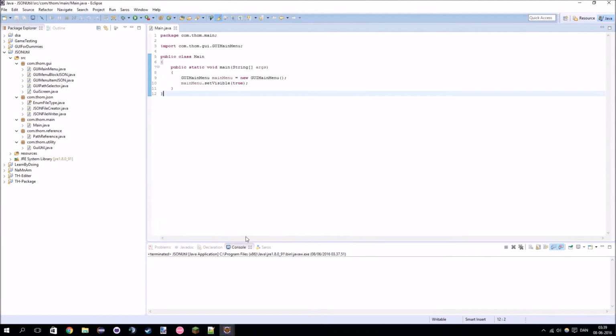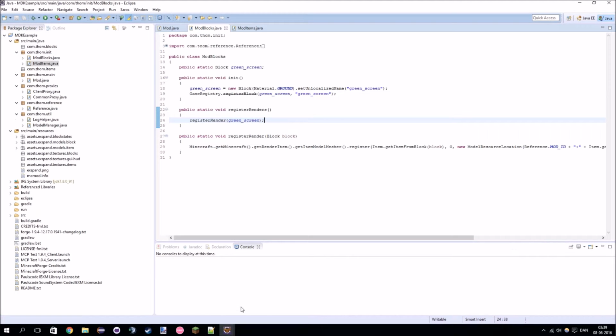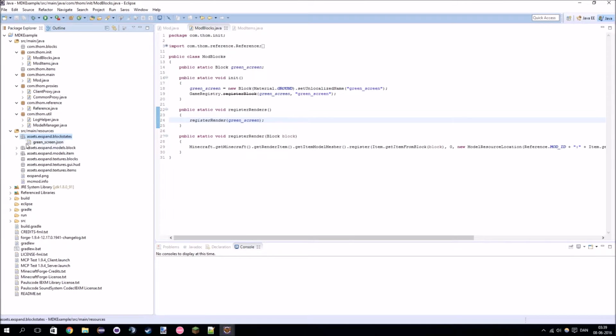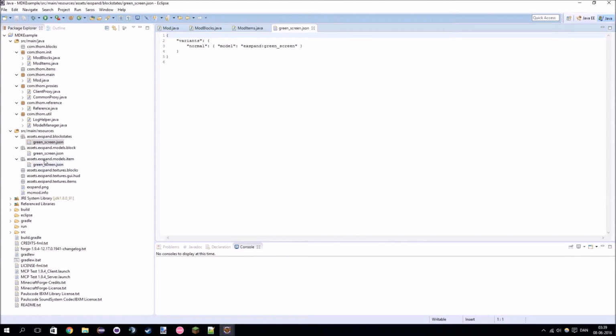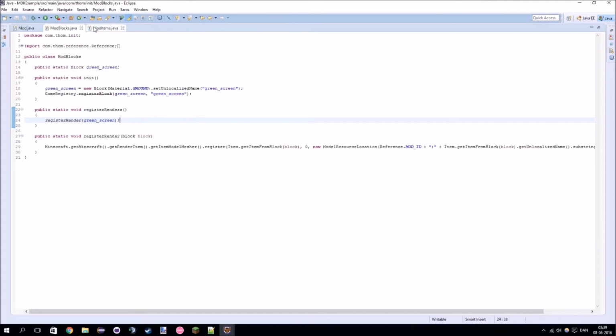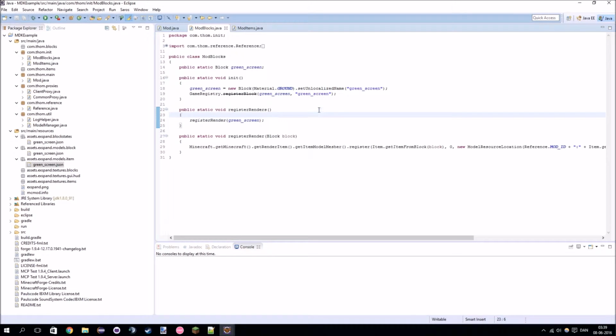Now, if we go back into our workspace and quickly refresh here, you will see that in the block state, in the model block, and in the models item, there are three files. The first one being the block state file, the second one being the block file, and the last one being the item block file. Just three standard files for these. Nothing special about them, they're just there. You don't have to do anything, and they can be quite a hassle to make.